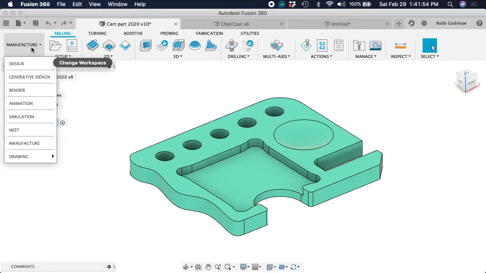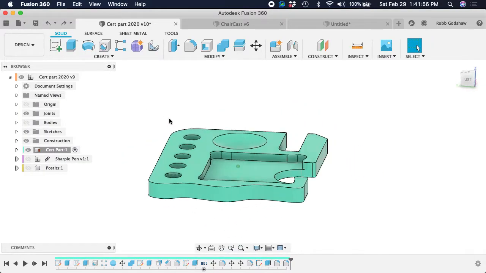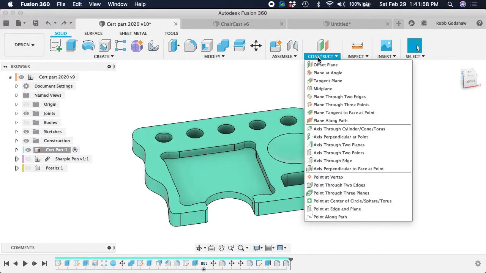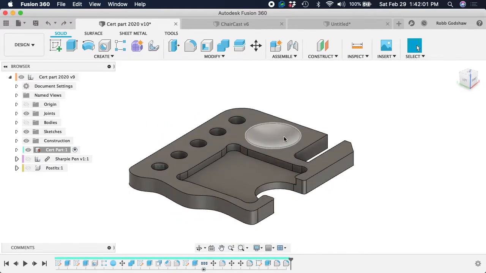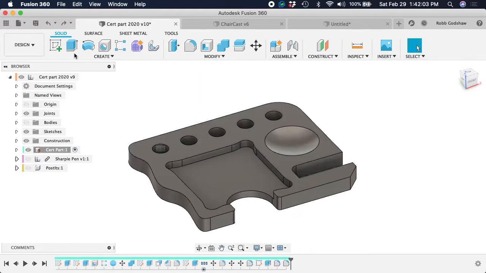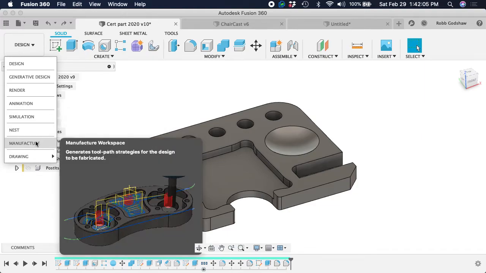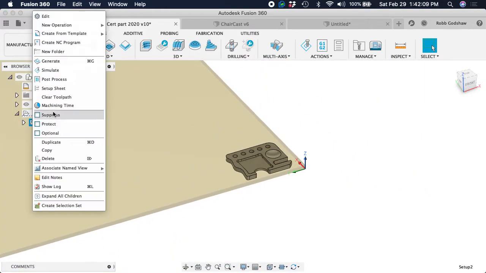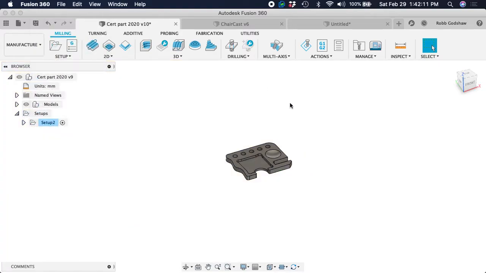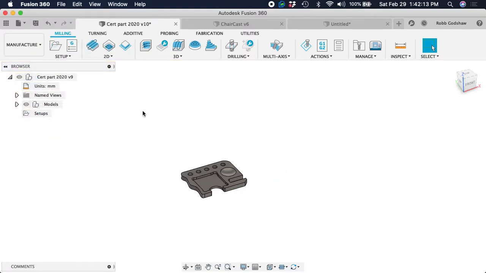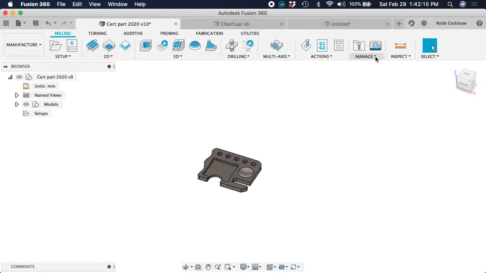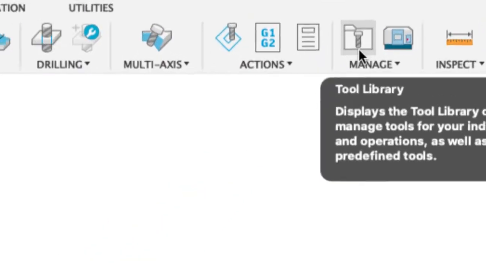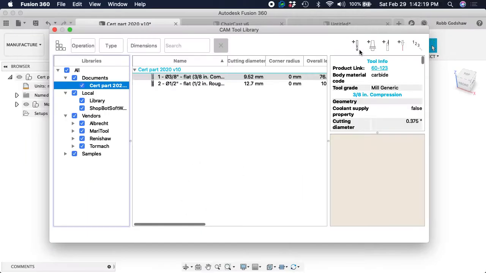Going from the design space to the manufacture space, you should look like this. There'll be no setups and maybe even no tools. So go ahead and go into Tool Library up in Manage.